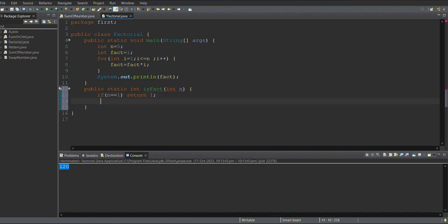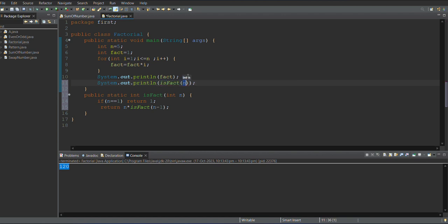Okay. Now going for the else, then return n into fact of n minus 1. So this becomes the factorial. Now we can check whether the output is coming right or not. So sys out fact, now taking n as 6. Now we can check for 5, now we can check for 6. What it becomes is 720.